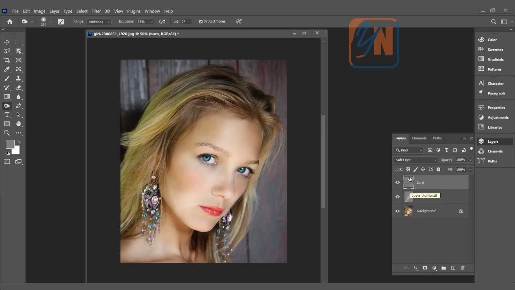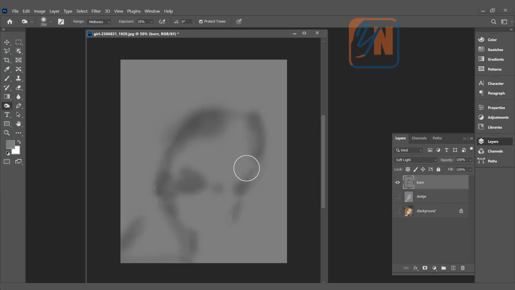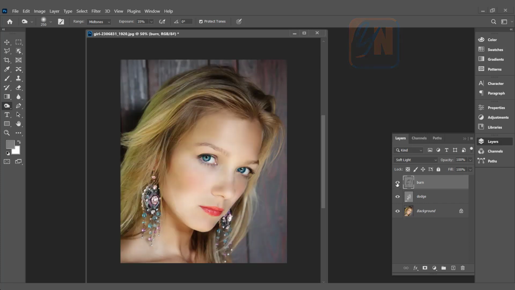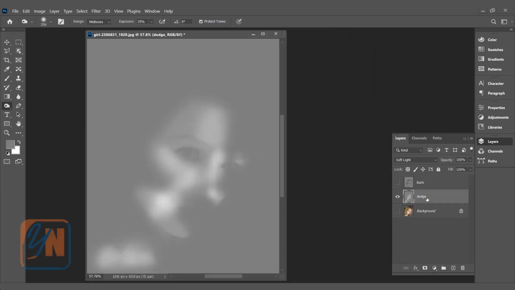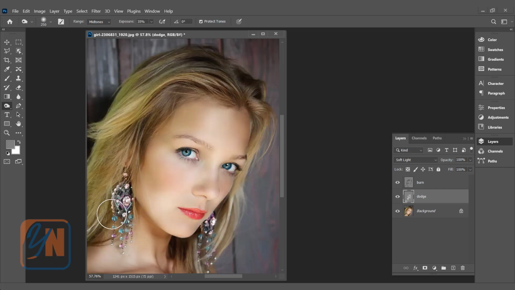To see the changes in these two layers, we can press Alt key and click on this eye. This way we see the burn tool changes, and once again if you click on the eye by pressing Alt key, it will come back. And the dodge layer, by pressing Alt key, if I click, these are the changes we made in the dodge layer. Press Alt key and click on this eye once again to bring back the color image.